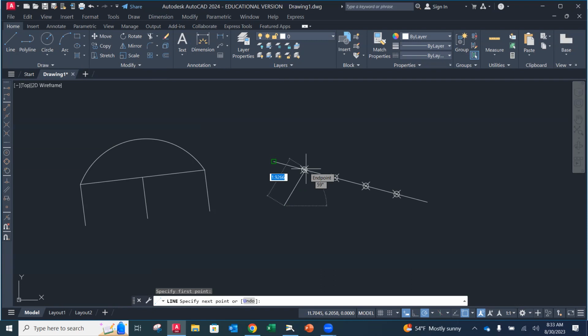But I don't want to reset my running object snaps. I want them to be there because they're handy. I want to just focus in on finding the node or the point. What would I do? Maybe there's nothing. There's something on our menu that we can do.